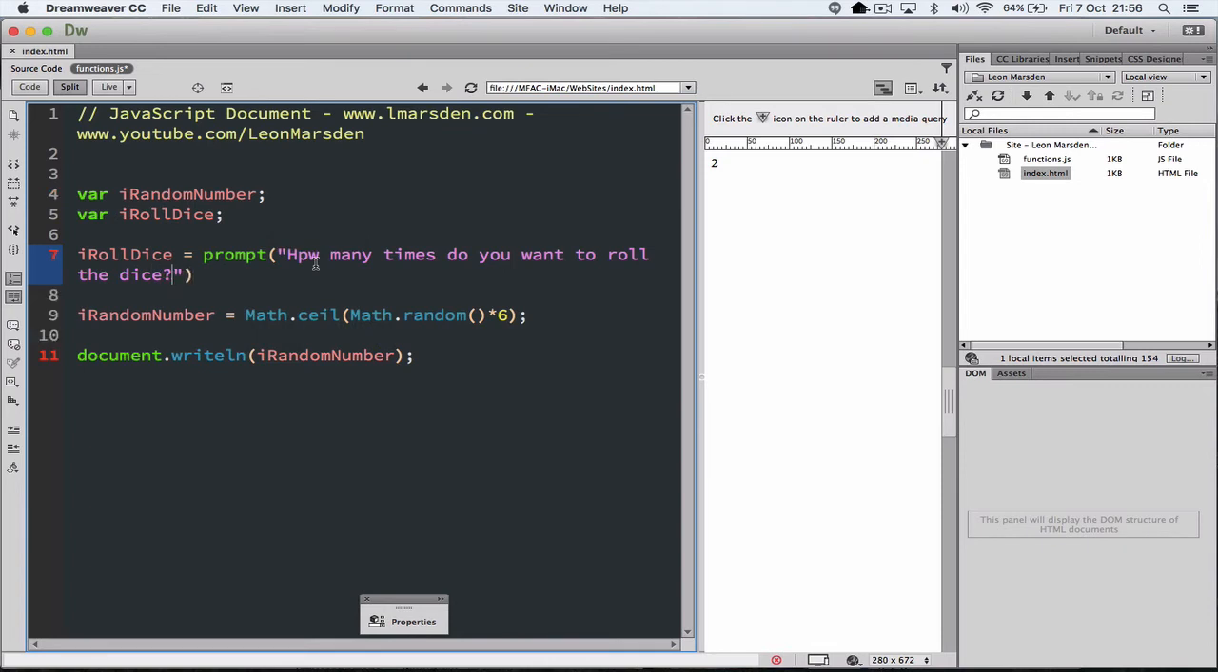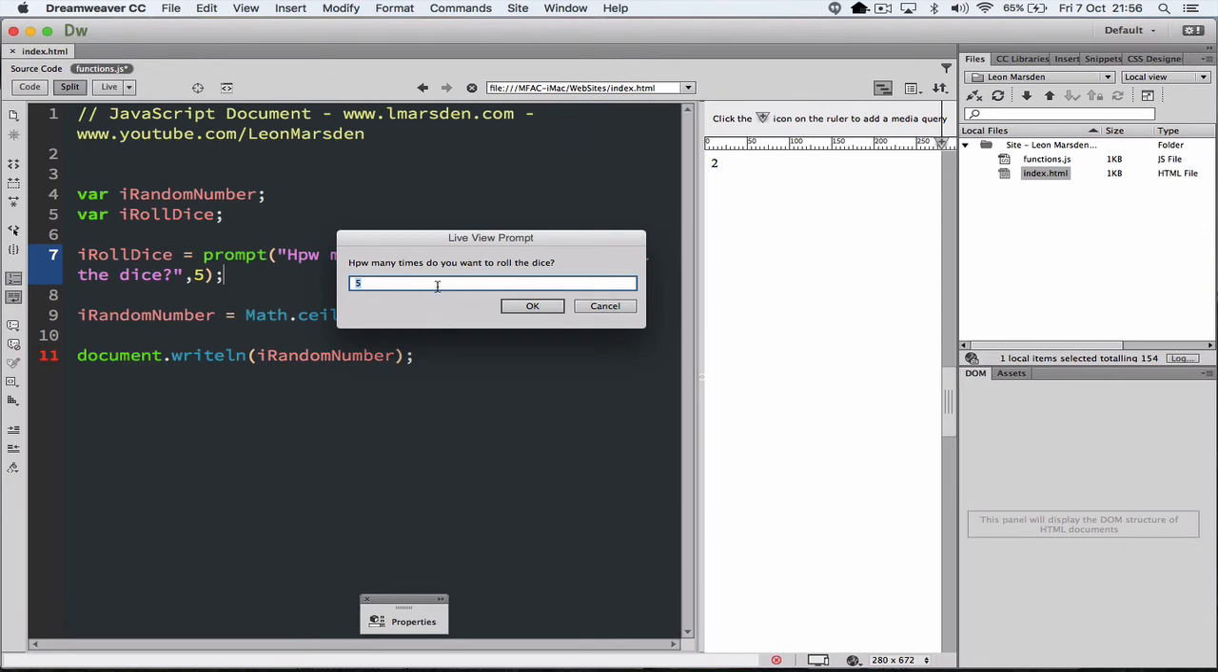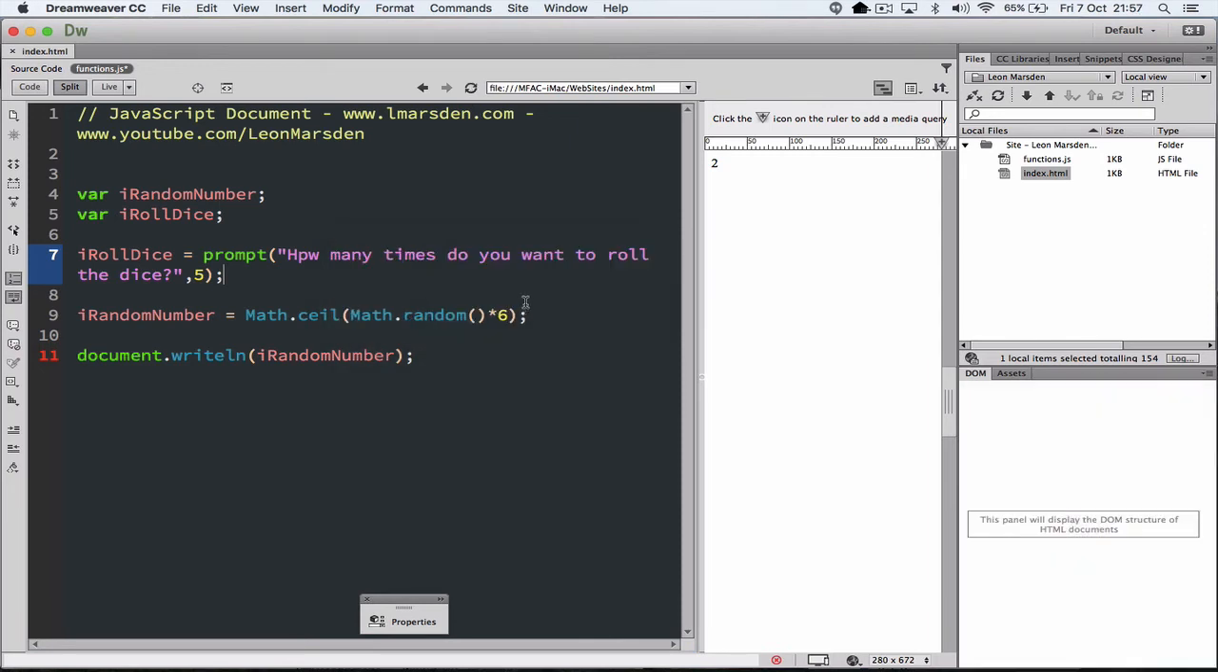Okay, now that's fairly long, you could shorten that. And we're going to put a default value in there and just say I want to roll it 5 times. And put a semicolon after this. So let's just run this program now. You'll notice that the first thing we'll do is actually prompt. And there you go. How many times do you want to roll the dice? And it's already got the default in there, 5. And then I can click on OK, and then it generates a random number for us.